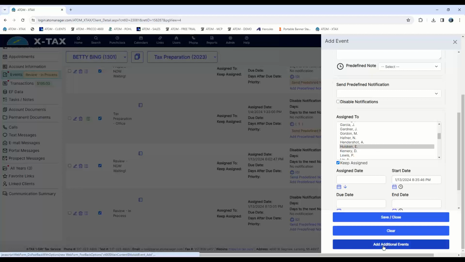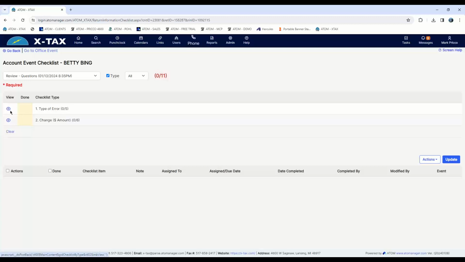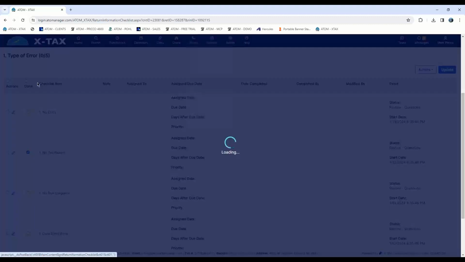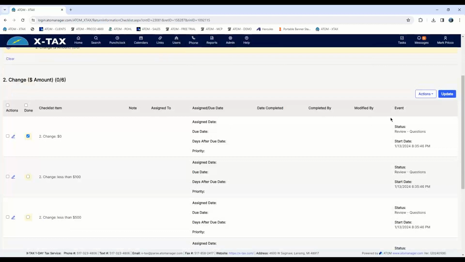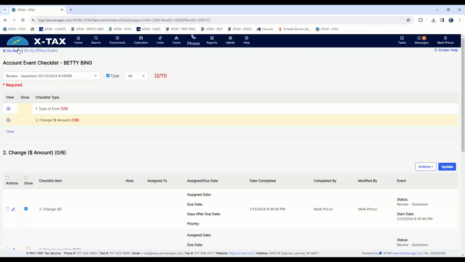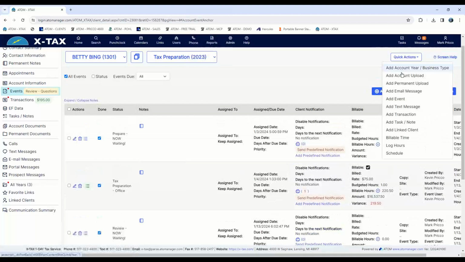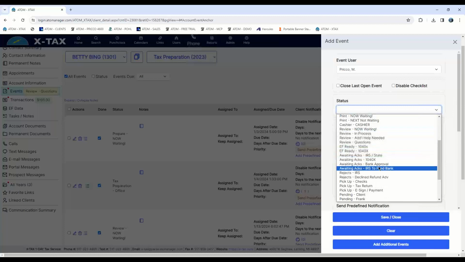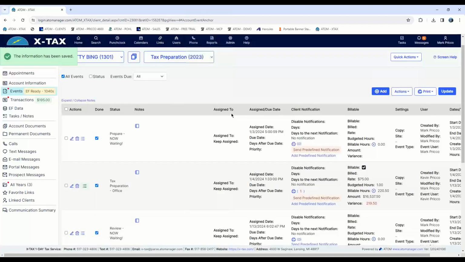So I'm going to come down here and hit add additional events. So I just made my note. In this case, I'm going to say type of error because I want to track this too. No tax return. I update. And then for the dollar change, it was 0. Didn't affect anything. So it's very minor. If this is the worst case he does, I'm very happy. And now I'm going to go ahead and hit add event, and I'm going to move this to EF 1040. So it's good to go. He'll still see the assigned task that he forgot to e-file it.